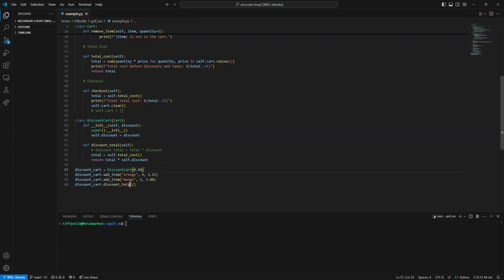So we expect this to set up our cart with a 10% discount. That'd have to be 0.9. If we're just going to multiply it, wouldn't it have to multiply by 0.9 to get the 10% discount? Oh, yeah. So we're going to have to change this then to different math, I think.